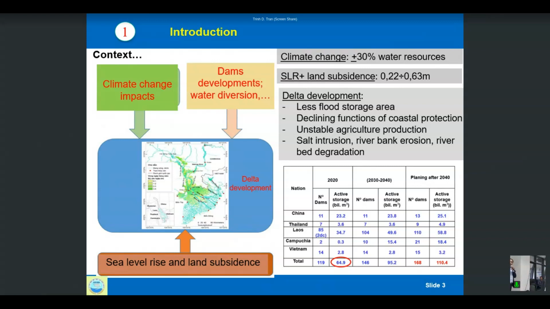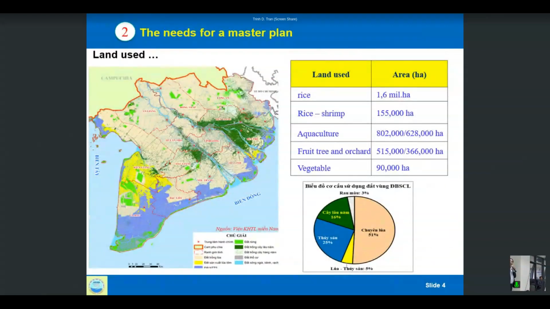But for 2010, the latest updated data on the active storage of the upstream dams is about 65 billion cubic meters, meaning about 1/3 of the flood volume for the river basin. And in future, if we keep the same planning, it may go to 110. So the delta remains very important. It mainly has rice, the gray color, rice stream. We have aquaculture and also fruit orchards and vegetables. So these kinds of activities influence the flow of the main river and also the channel network.